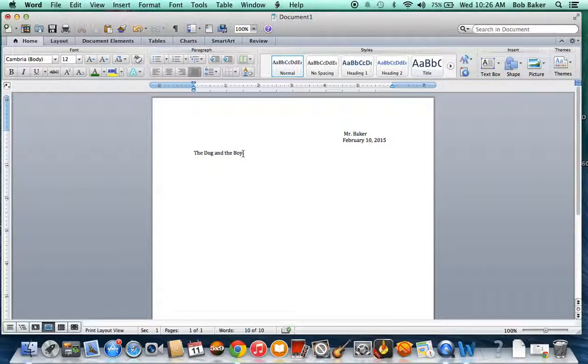it's still not in the right place. The title should be centered. So what I'm going to do is take my cursor, hold it down, and swipe with my finger until the whole title is highlighted in blue here. Then I'm going to go up to the top and hit this button where it says Center Text. That's going to put my title in the very middle of the page.